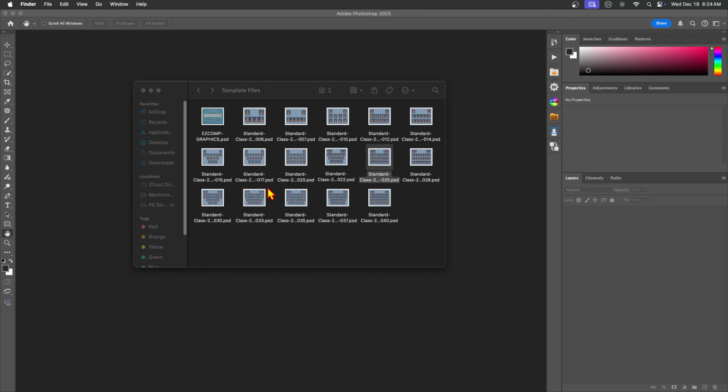In this lesson, we're going to be discussing the Easy Composites templates and how they are constructed. I highly recommend when you start using Easy Composites in the beginning that you use the pre-made templates. This is going to make it a lot easier for you to use the plugin itself.